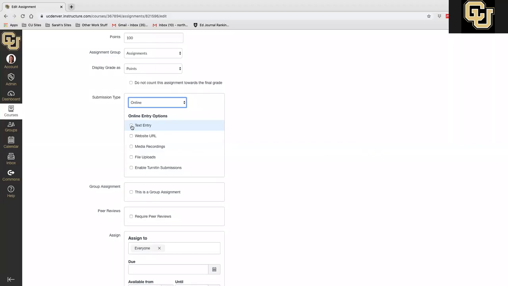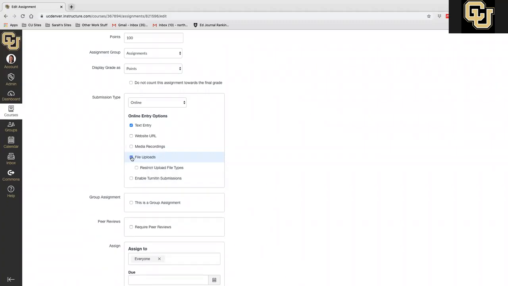Students can submit the assignment with just a text entry box. Maybe it's a real short one. Let's see, you can submit a media recording. File uploads is submitting a Word doc, PDF, something like that.